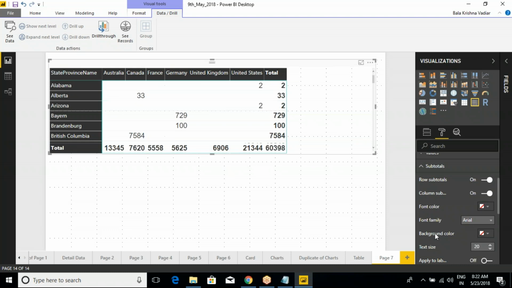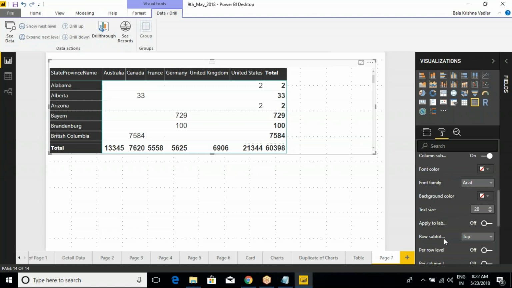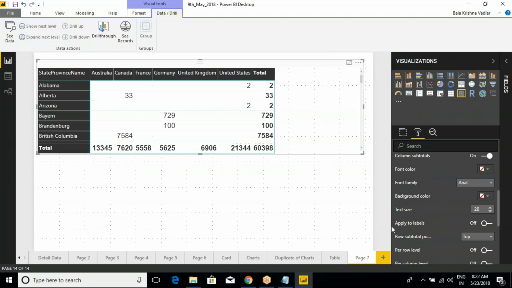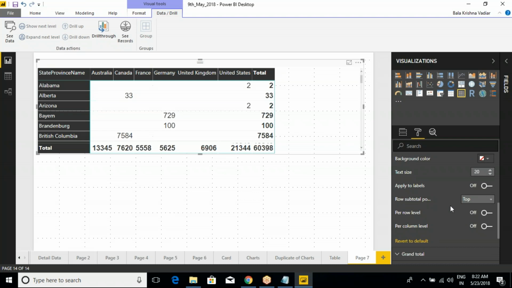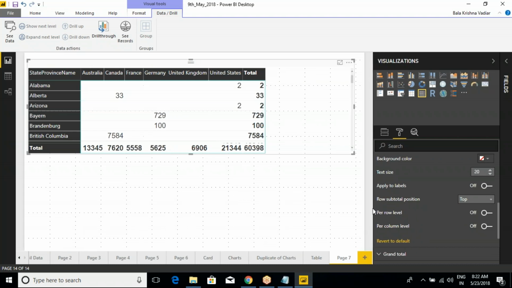And the font color, font family, background color, text size, apply to labels. Labels also, you want to apply the subtotals or not. Subtotals padding, like what is this one? Position, I guess. I'm sorry. So where do you want to display, top or bottom? Okay. So as of now, only one subtotal will be there. So you may not be able to recognize this one. But you can. This one now, it seems like what is this per row level?